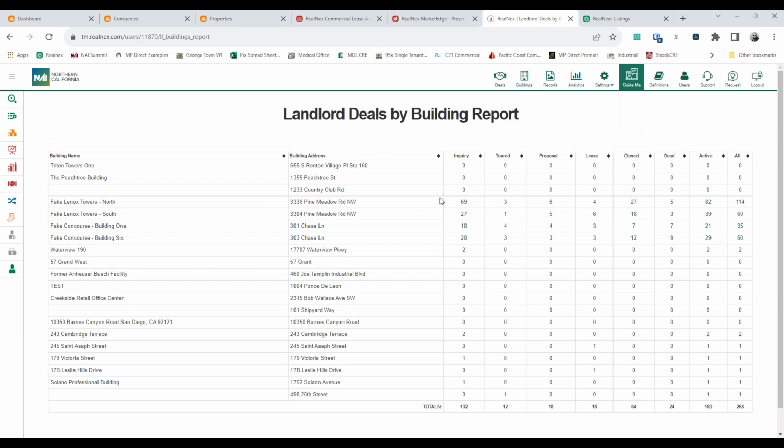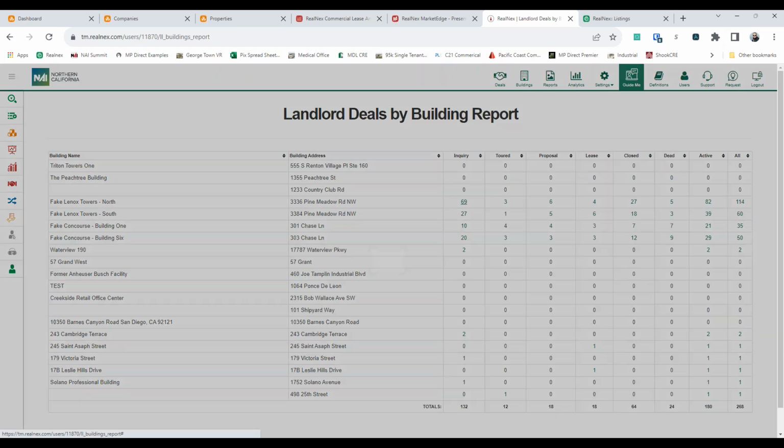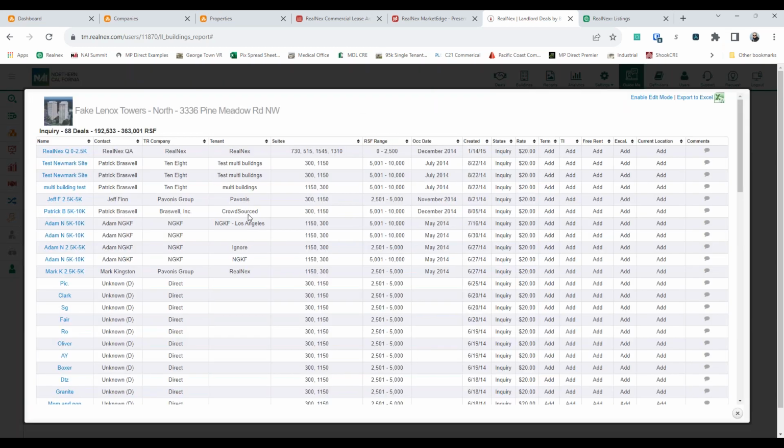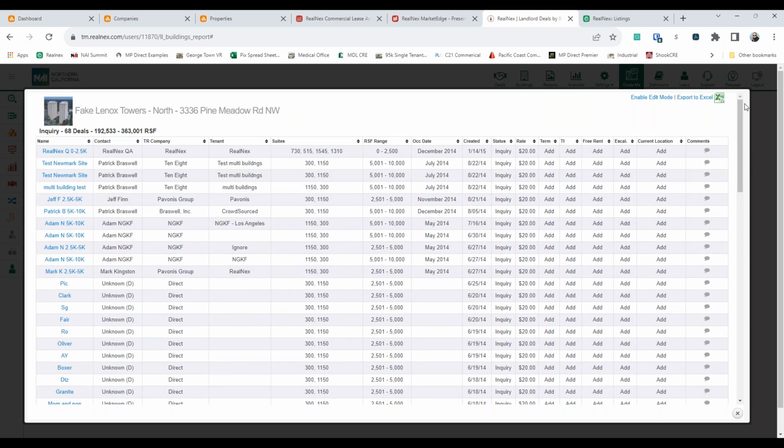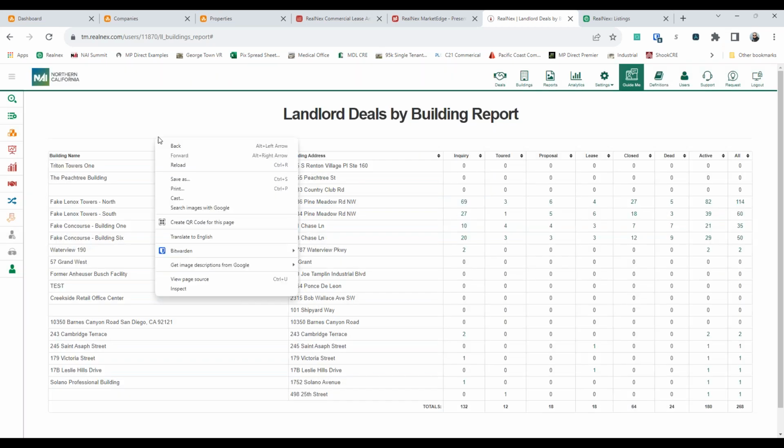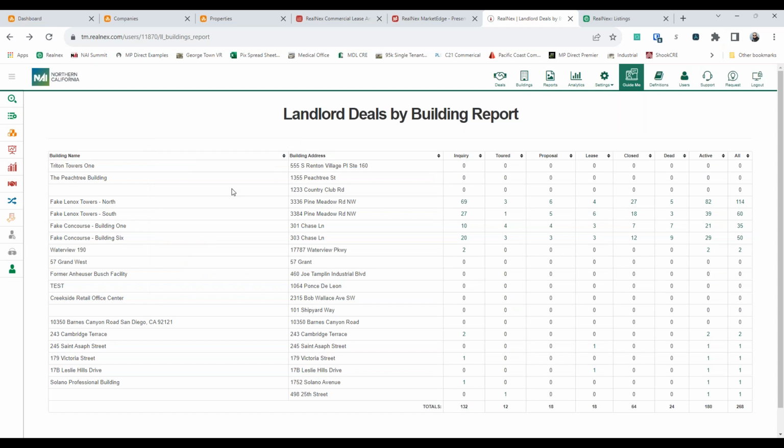Fake Lennox Towers is really rocking with 69 inquiries. You can click on them and see all the inquiries as well. There are a lot of neat things you can do, and you can always export it to Excel if you want it. A lot of functionality in it. If you want to go over this more in depth, you can reach out to your local rep. West Coast, Central, and East Coast, we're here to assist you and make sure that you're able to manage 2 square feet or 200 million square feet. We want to do it more efficiently and more fun.